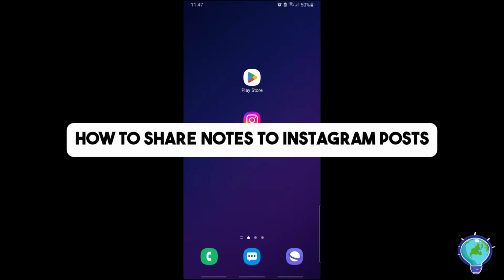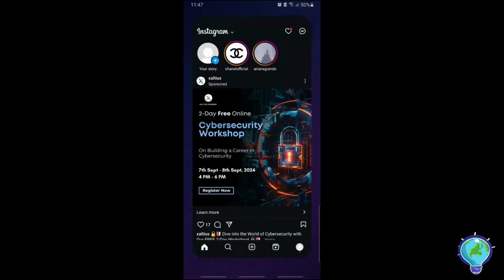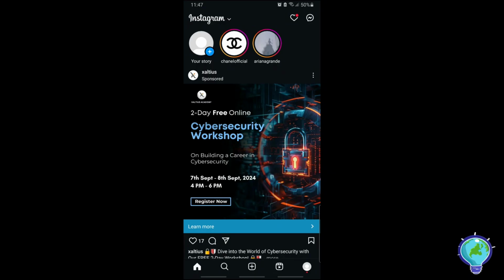This is how to share notes to Instagram posts. So first thing that you will do is simply open the Instagram application, and guys, make sure you are running the latest version of Instagram in order for you to do this.